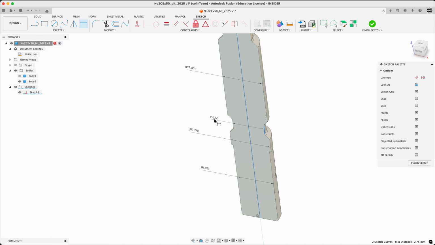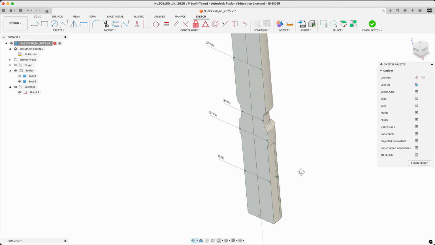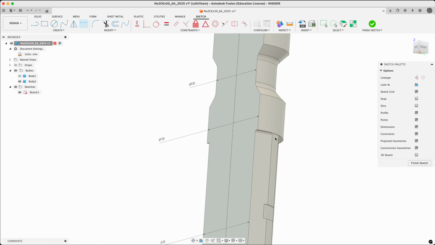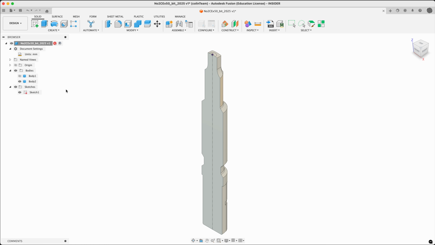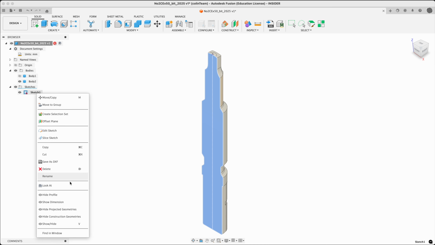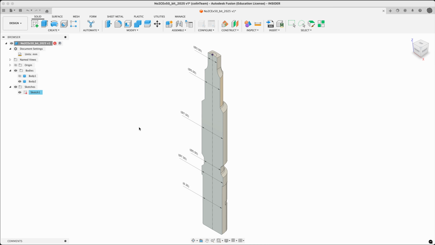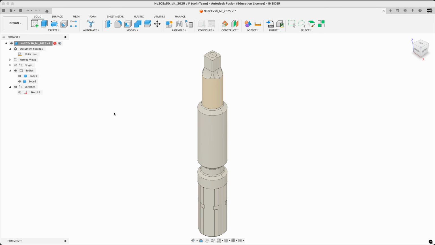But how do we find this right here? So I'll finish the sketch. Now, all the dimensions disappear. Right click on sketch 1, show dimensions. It's kind of good. Now, what I'm going to do here is create another split. Turn the bodies back on. Hide the sketch for a moment. I want to split through, say, this.